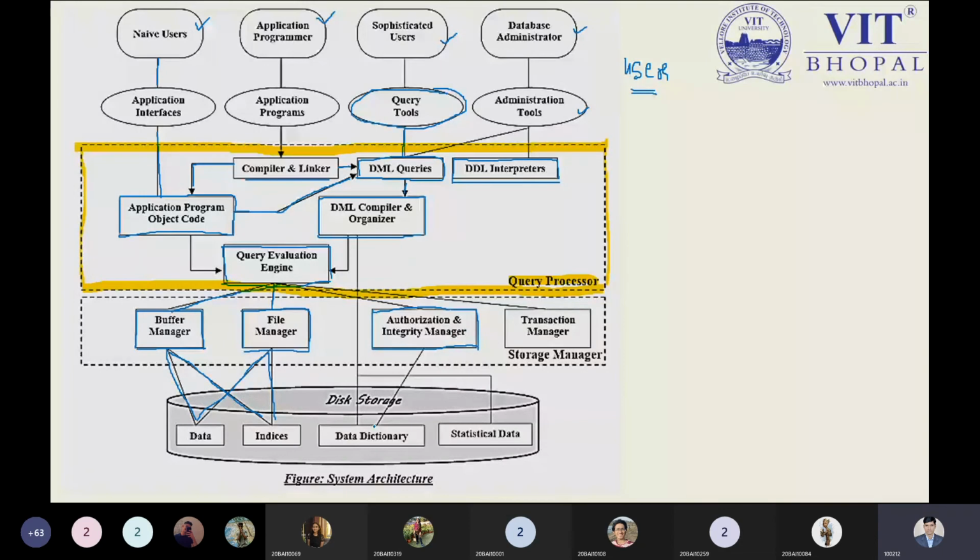Data dictionary means data about the data, and this is also known as the metadata. This is also connected with the database compiler, because if I need to access the hierarchy of data or the network of the data, then our database compiler will connect to the data dictionary to get the metadata, or the data of the data. So that's why it is also connected over here.